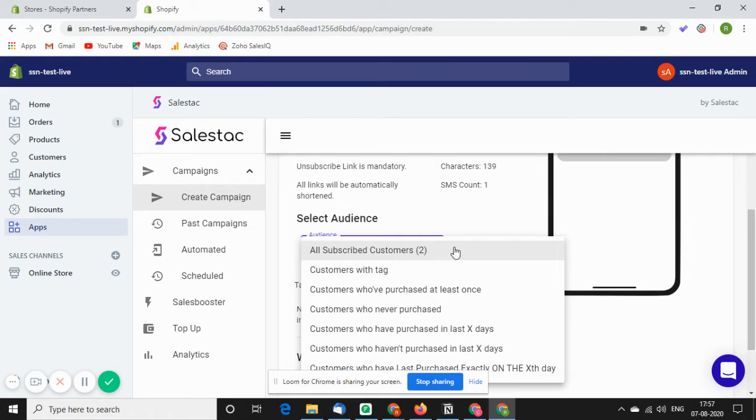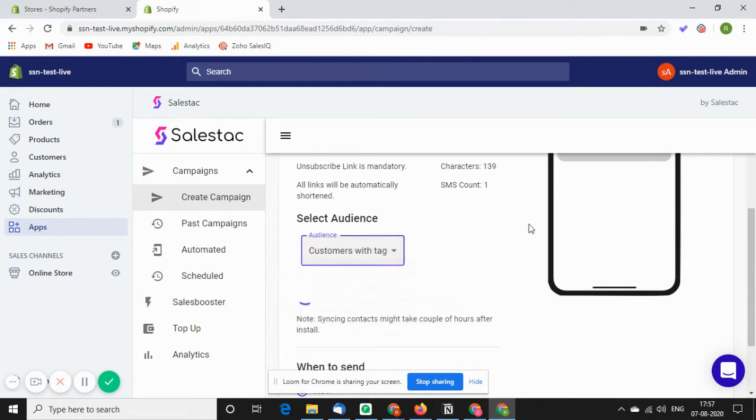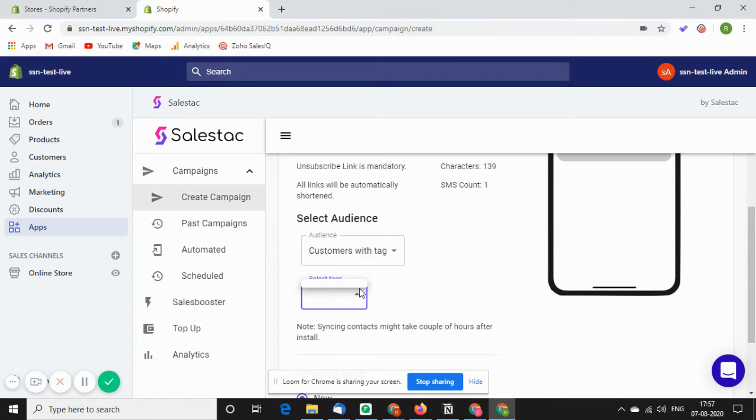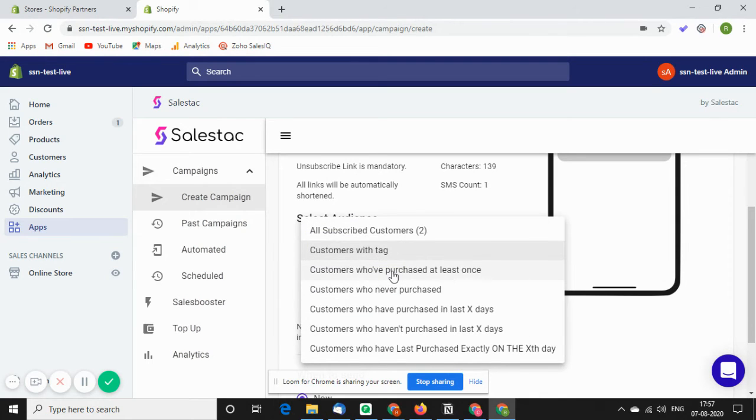The second is customers with tag. So you might be tagging certain customers with certain tags at the backend of your Shopify dashboard. You can select customers with tag, and then you get the drop down of all the tags that you have pre-selected in your Shopify dashboard, and you can select from here. So for example, if I select all my Indian customers under the tag India, or maybe Singaporean customers under the tag Singapore, or male customers under the tag male, all of this will be pre-filled here, and you can select one tag and send the message to those people.